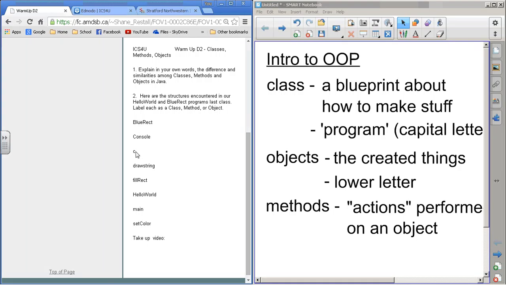Class, object, method: a method is an action. Hello World is a class. Main is actually an object. No, main is a method. Main is a method, not an object. Sorry. Set color is a method, and the take-up video, well, that's not filled in yet because that's what I'm making, and that's what we just finished.